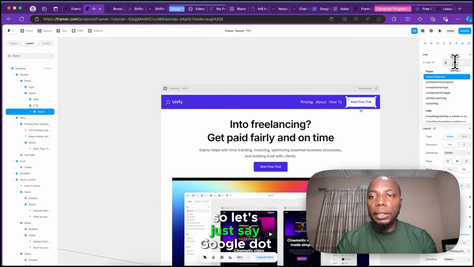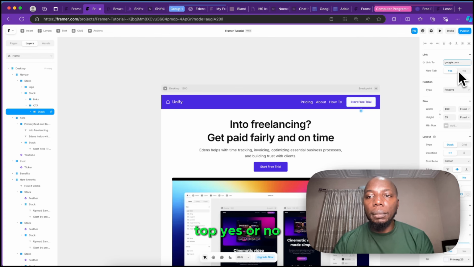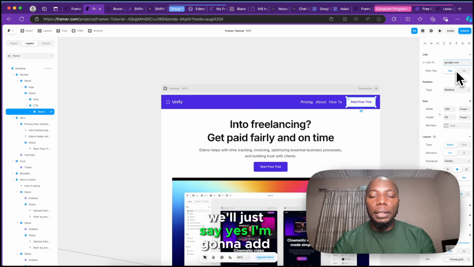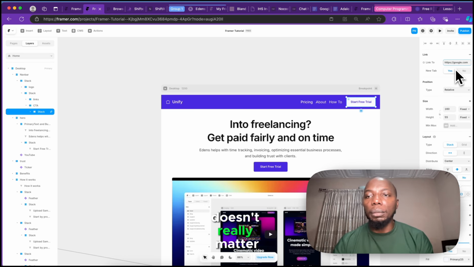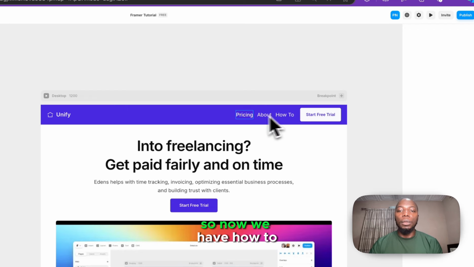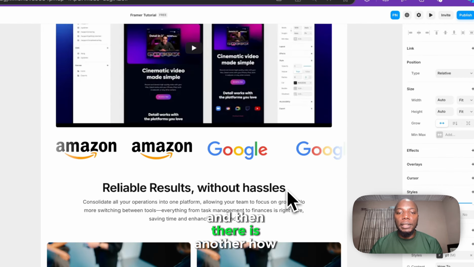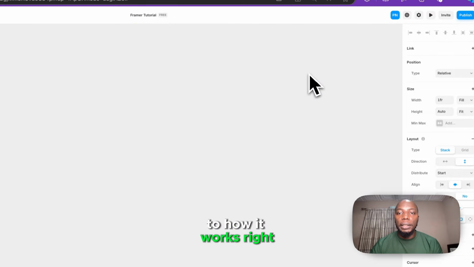So let's just say google.com. That's the link we want to add to it. So we want to add that. Say new tab, yes or no. We'll just say yes. I'm going to add the HTTPS to it, but it doesn't really matter because it's going to put it just like that, right? So now we have how to, and then there is another how to, how it works, right?